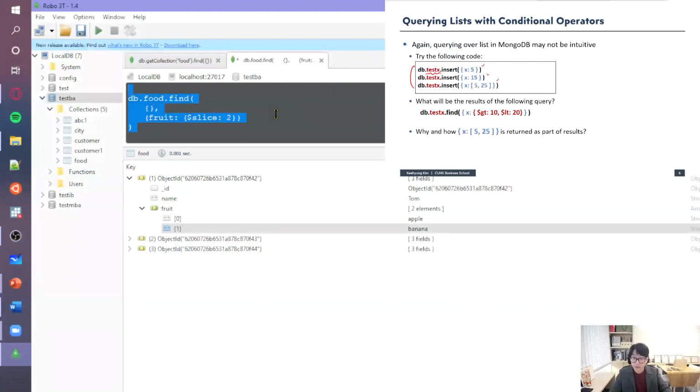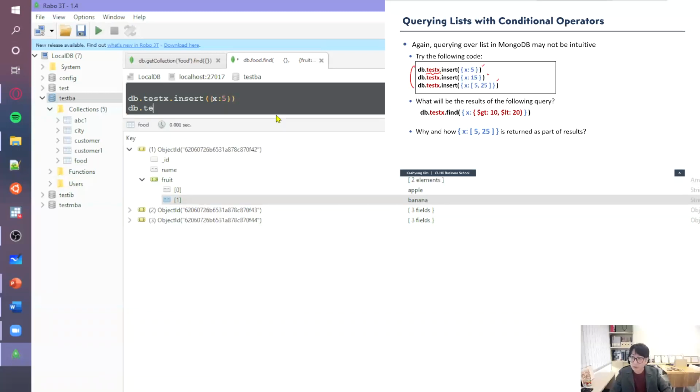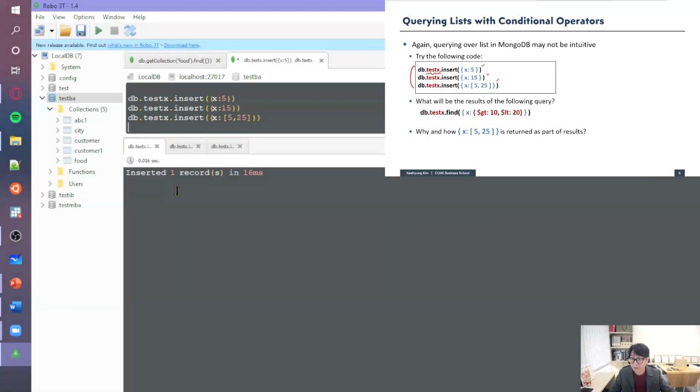So let me try this first, and let me show how this works. So first of all, db test X collection, I insert a document which is x 5. So x is basically a number in this case. So in the same collection, I add another document. In this case, x is 15. So again, x is just a number data type. And in the same collection, I add another document. In this case, x has a list of 2 elements, 5 and 25. And then let me press the play button, then it's added.